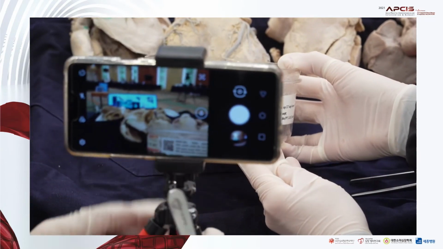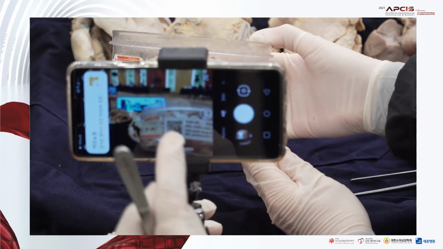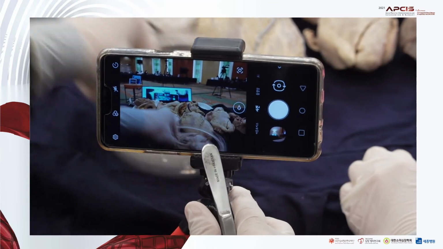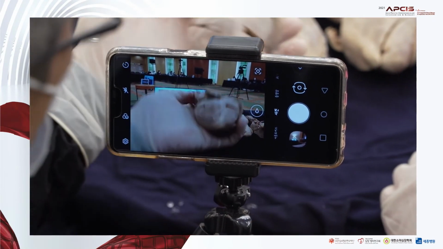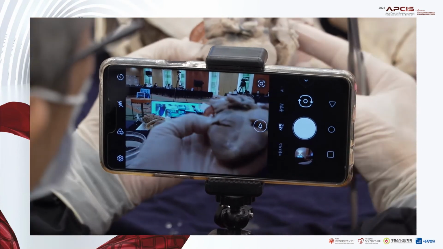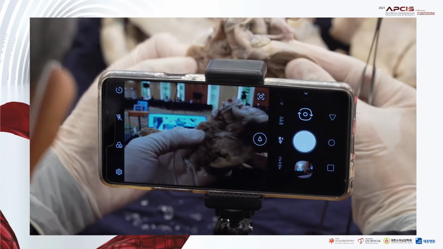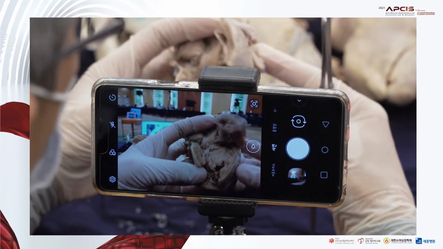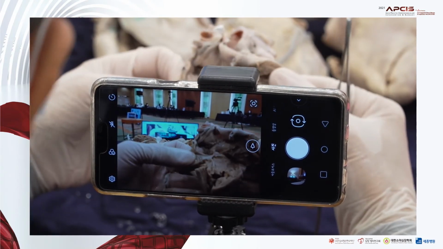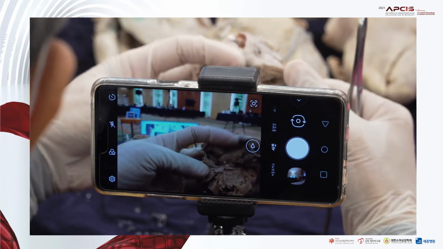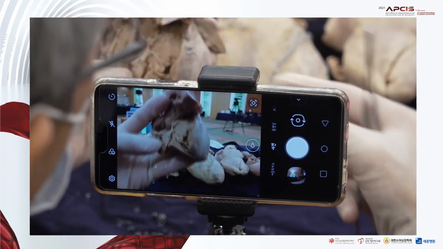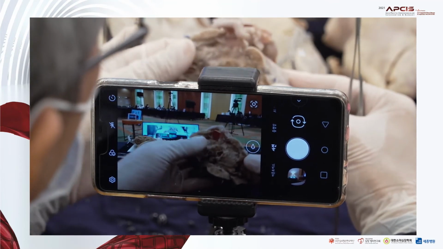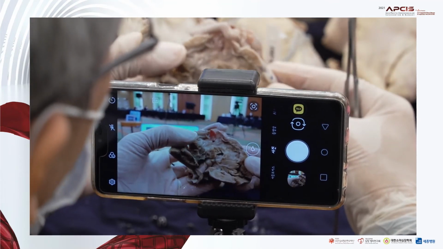So this is a mobile phone with a specimen. When you examine the specimen, it's good to show it like this to view. Also, we can see with the bare eye, but you can also see through the smartphone and take a picture with this.